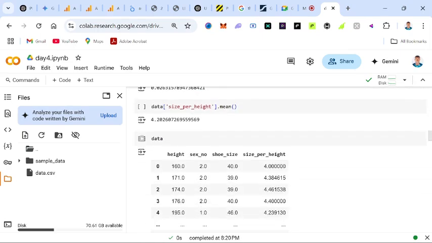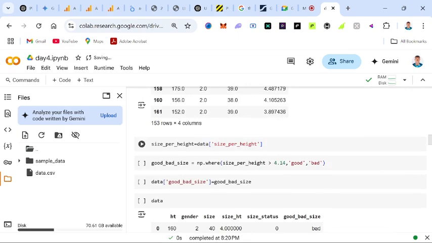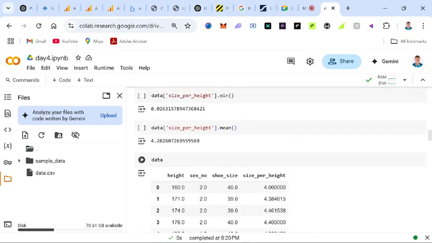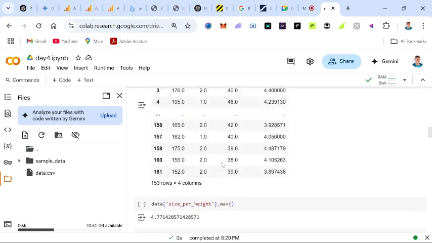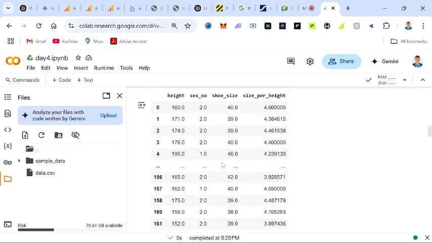And the name of that feature I want to create is good bad size. That's the name of the feature I want to create. Now, what is the feature? I'm just trying to create a feature. It's not that it's applicable to shoe size. I was just trying to show you how feature engineering works.